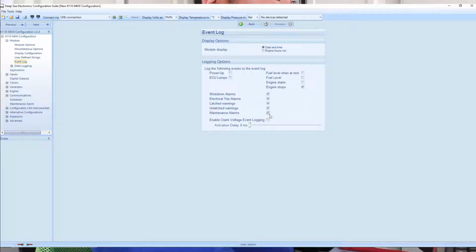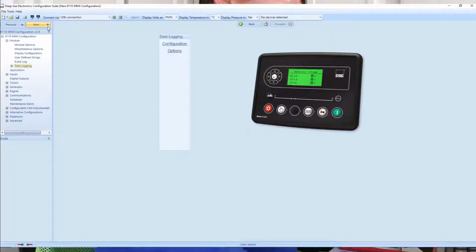For me, this is not important. It will easily fill the memory of your module, and sometimes it will corrupt due to that. So I use only these two. This is very important: shutdown, electrical trips, and latches. Latches is whatever is recorded in the system. And the stop, when the generator stops, meaning there is some problem or they manually stopped it.